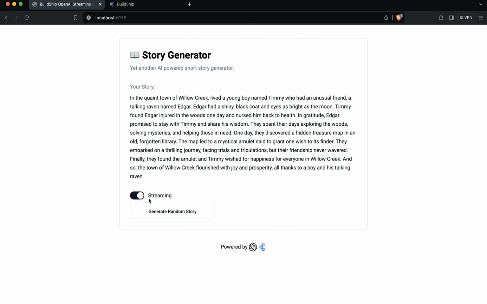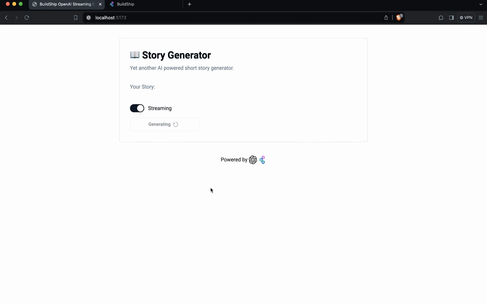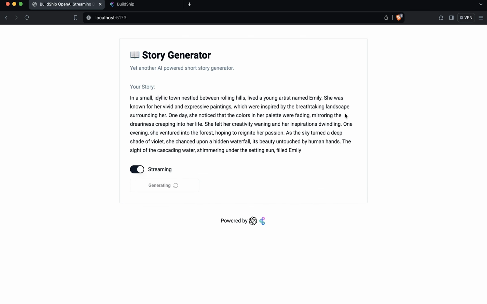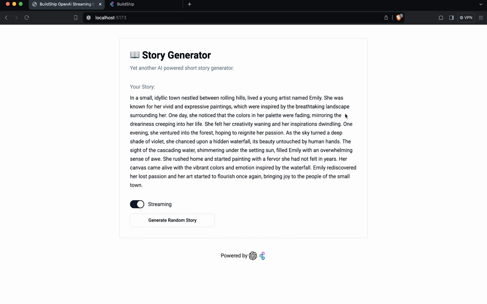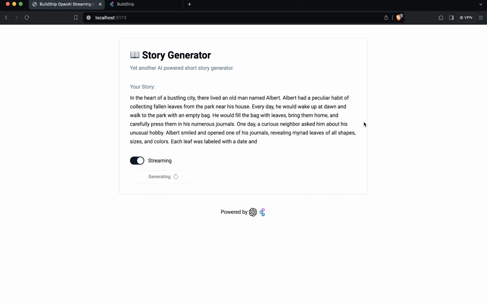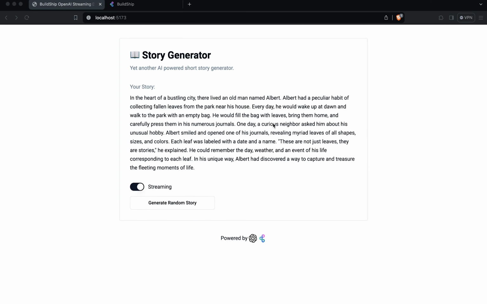Let's enable streaming and let's generate another random story. With streaming enabled, you no longer need to wait for the full response to be generated. Instead, you begin to receive pieces of the response as soon as they become available, greatly enhancing the user experience. Let's try that one more time. And you'll notice that almost immediately we start getting pieces of text as soon as they're available. This is the same experience that ChatGPT provides. But how does this actually work?